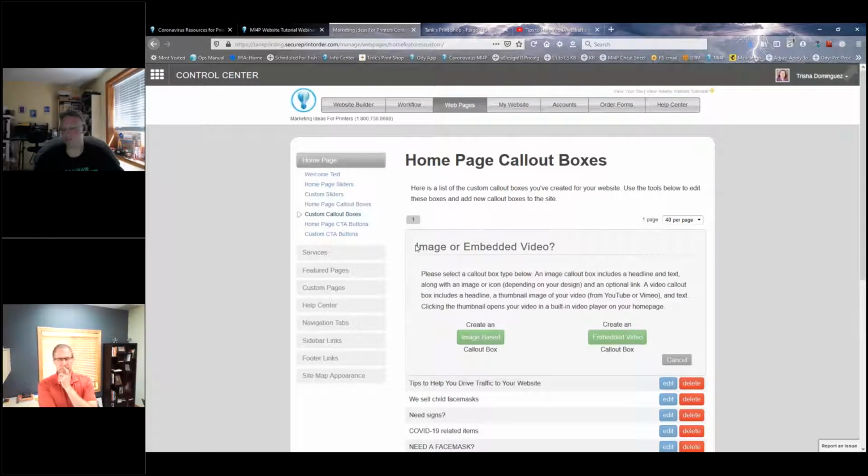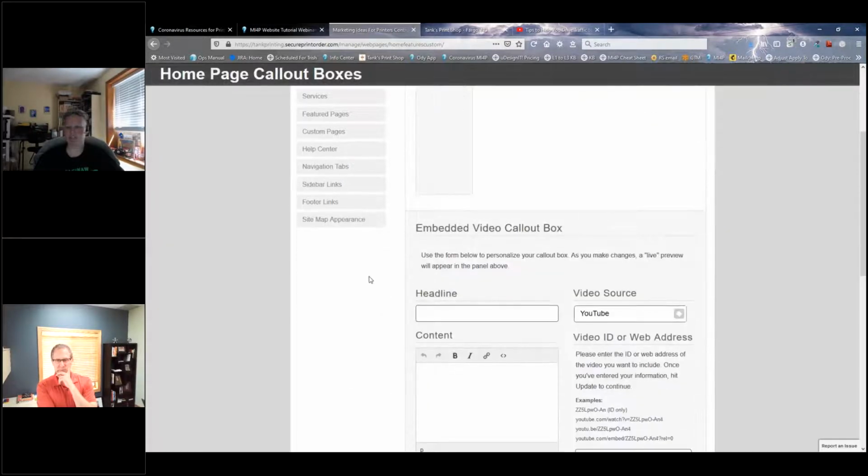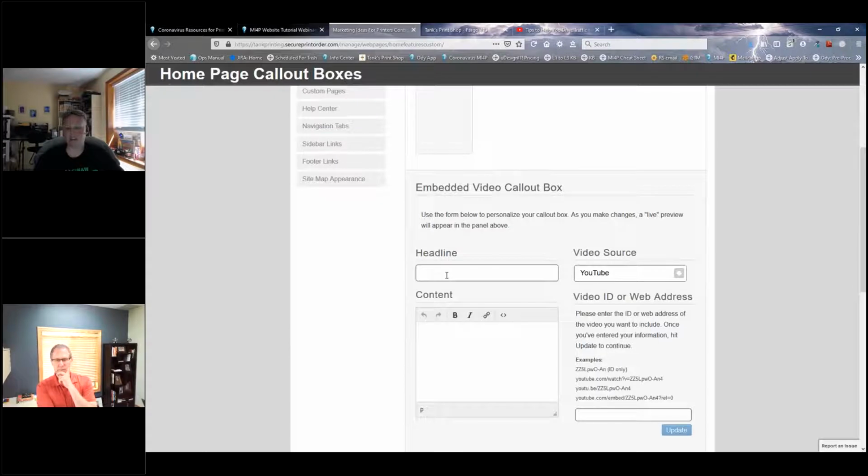And most of the time what I've seen, but I know some of you have used video, I've seen image based. But we're going to do the second one on the right, embedded video. So select create an embedded video callout box. The next screen allows you to add your headline, your content. This is nice that whether you use YouTube or if you happen to use Vimeo, you can go ahead and add in the link or the URL on where those are housed.